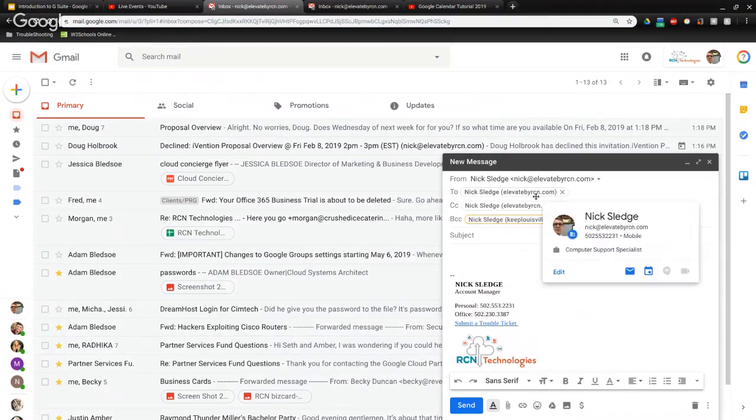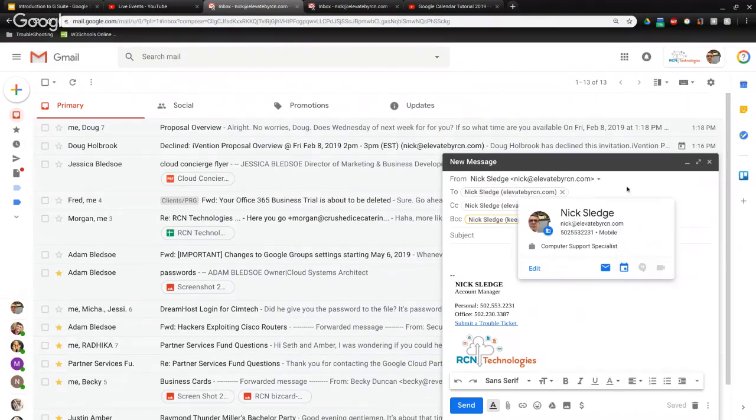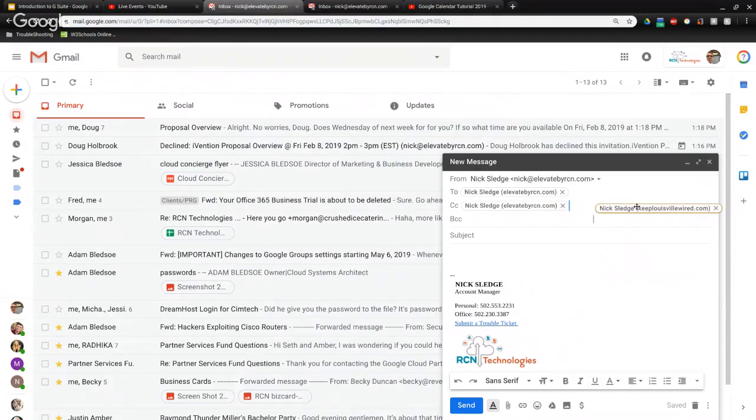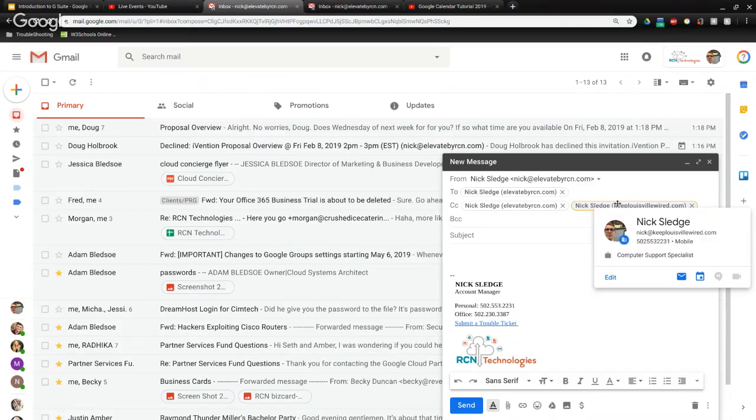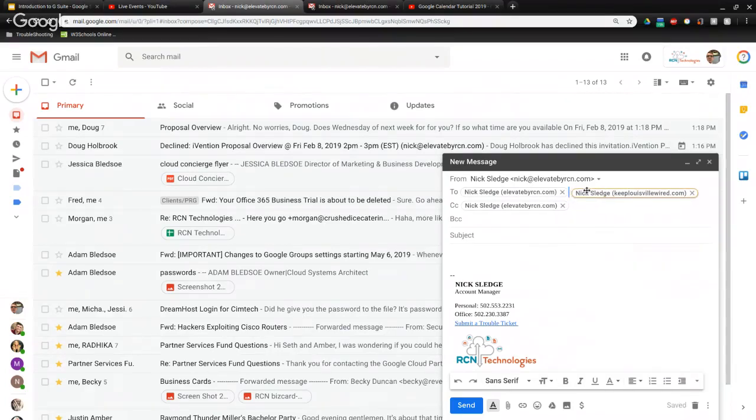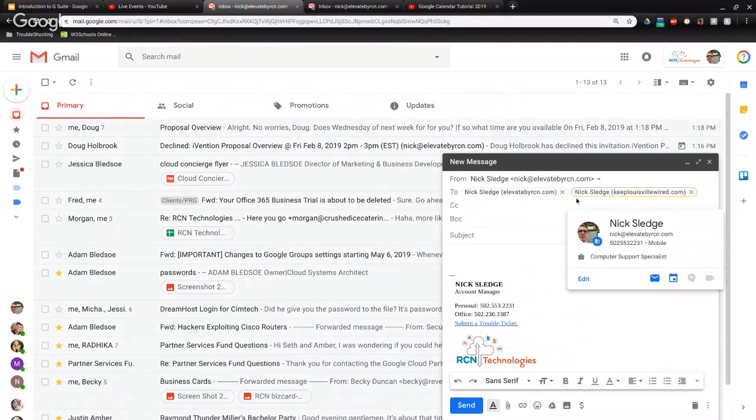And the cool thing about this is you can take these little tabs, and if you feel like you made a mistake or anything, you can move them around. Instead of BCC, I can carbon copy myself, or I can send it directly to myself. And I can also delete these.